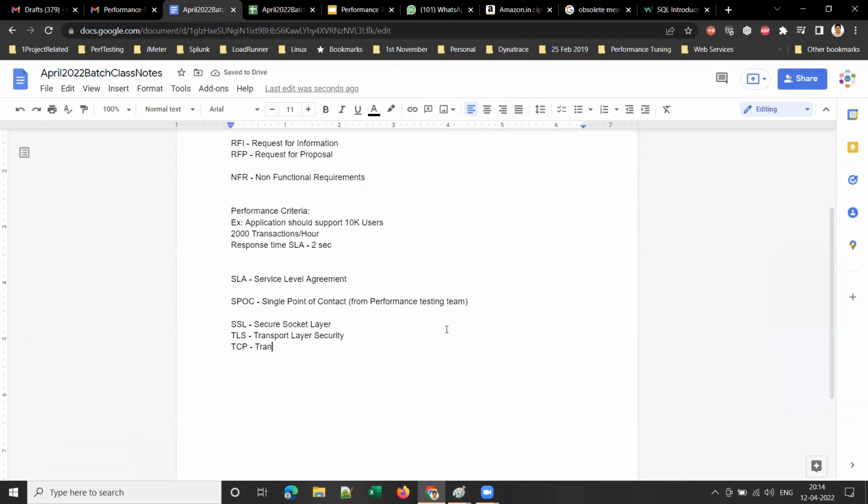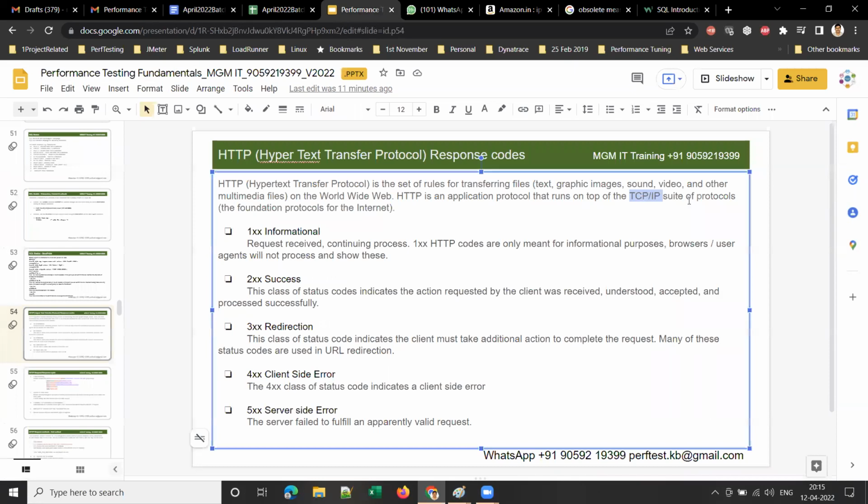TCP stands for Transmission Control Protocol. IP stands for Internet Protocol. You need not know the details. No one will be asking you to explain TCP and IP. These are the foundation protocols for the internet, the TCP/IP suite of protocols. Sorry, this word is pronounced as suite.